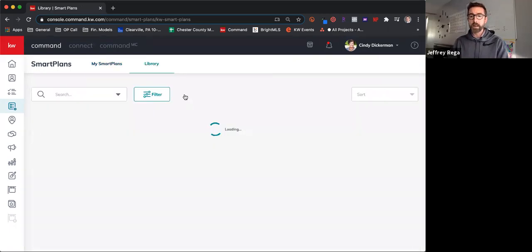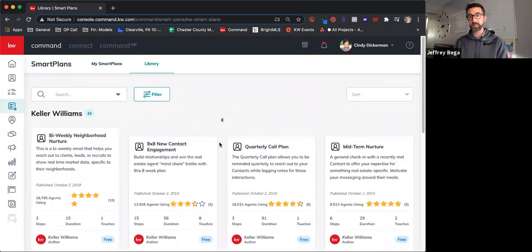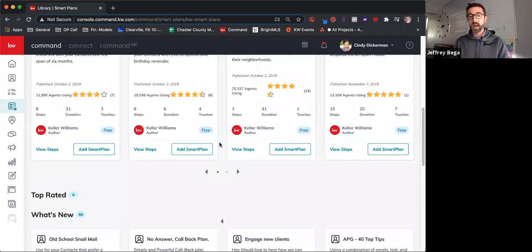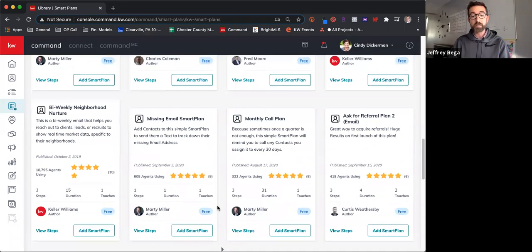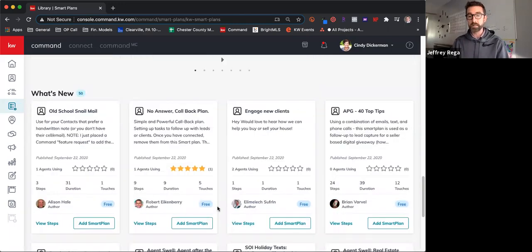This library, being able to share smart plans across the system worldwide. Now, something that they haven't released yet, and one thing you'll notice here is that they all say free. Awesome, cool. They are all free. Now, soon enough, people will have the ability to charge for smart plans. So you can look at that in two ways. One, get all the smart plans you want right now while they're free. Two, this might be a new passive stream of income for you.